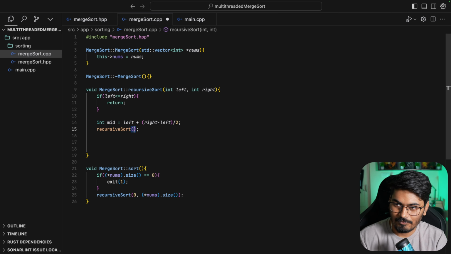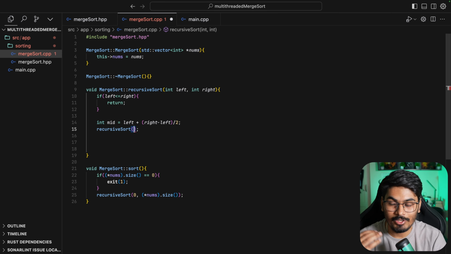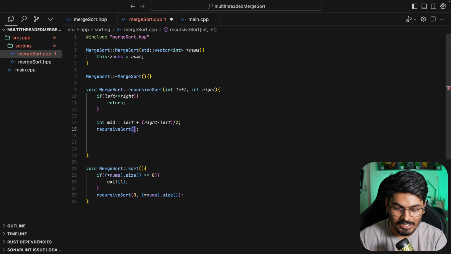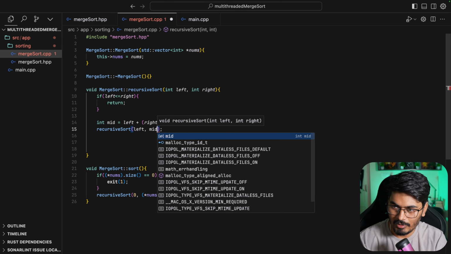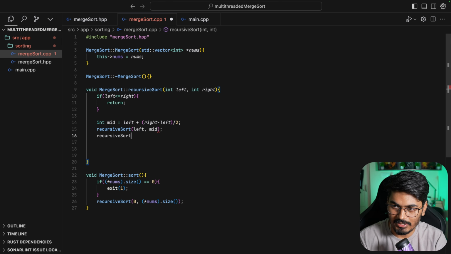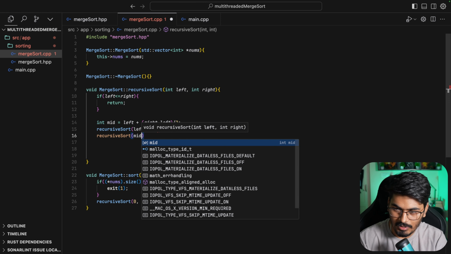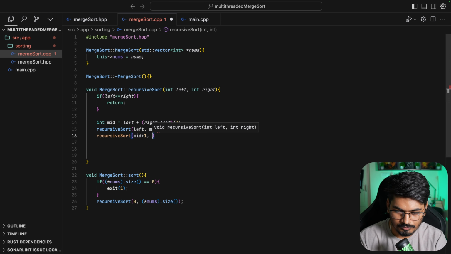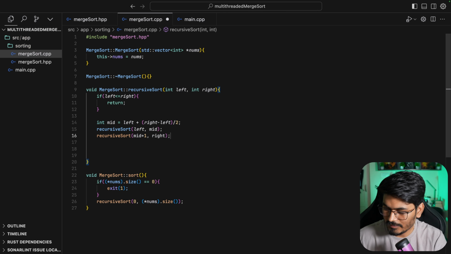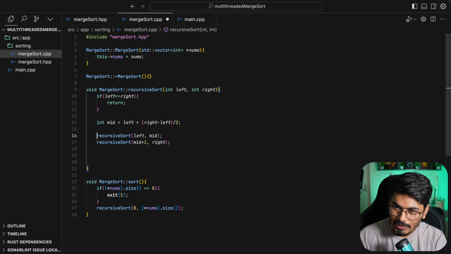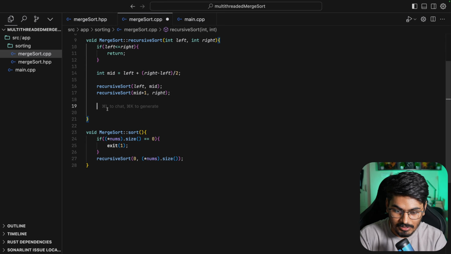We'll again call left and right until we reach our base case, right? So straight away we'll call recursive sort on left and mid, and recursive sort on mid plus 1 and right. That's it, right? Now we'll keep calling this function until this base case hits. Whenever this base case hits, we'll come here.